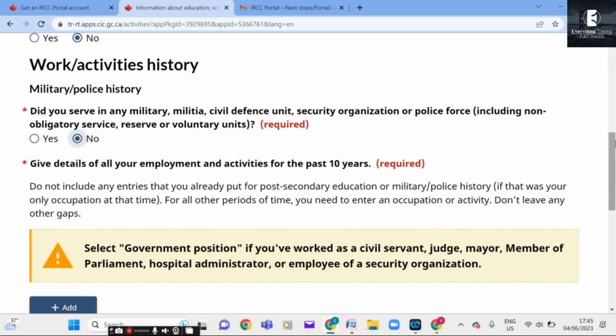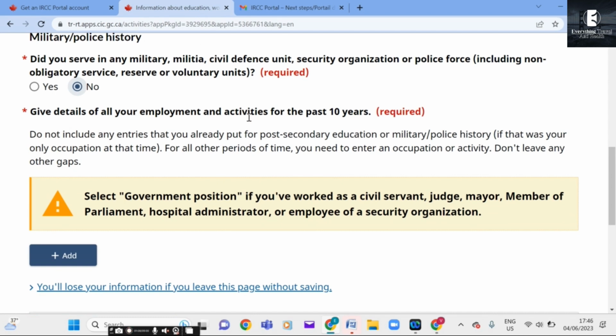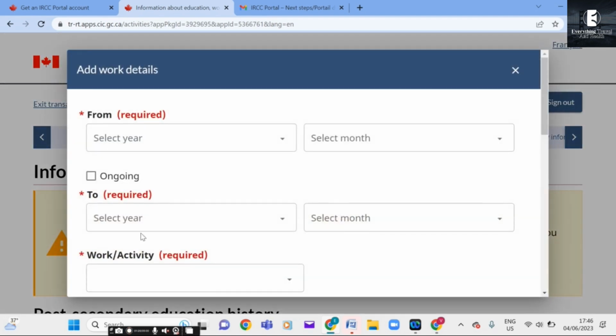Next, you are asked to provide details of all your employment and activities for the past 10 years. This is very important because it shows that you have ties to your home country. So be diligent about filling this out. To provide information, click on the Add icon. You are required to provide details of all your work experience. Provide information about all the places you have worked, the period you worked there, the work/activity, job title, the company name or name of your employer, the main duties of the job, and the address of the company.